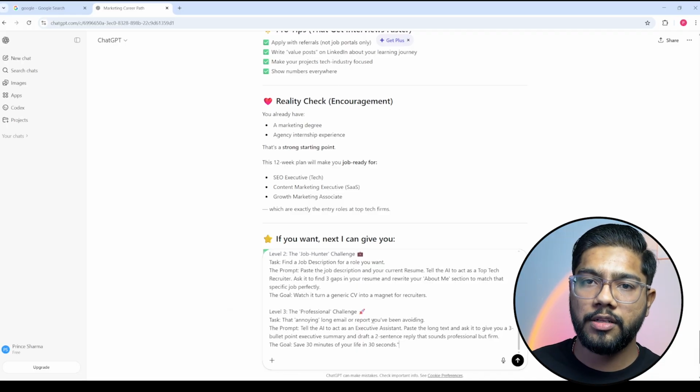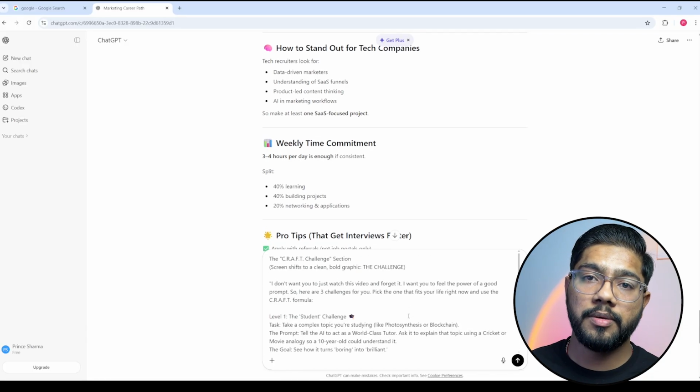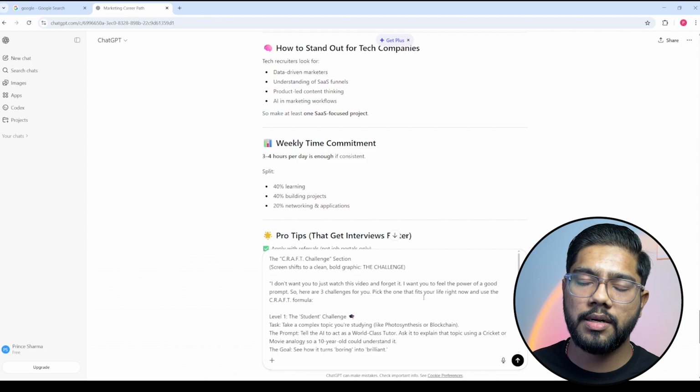If you are a job seeker, then use this CRAFT method and ask AI to give you a career path or a plan for how to land a job. And if you are going to a gym, use this CRAFT method to ask how your week should be, and let me know if your results aren't better.